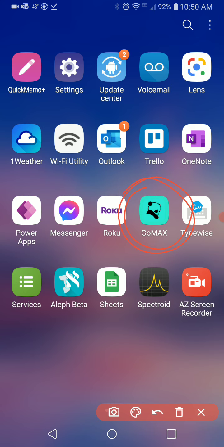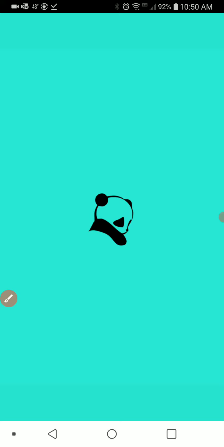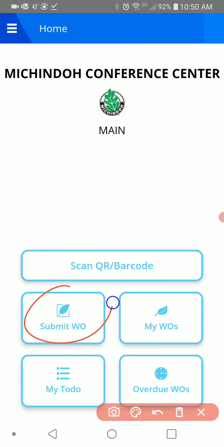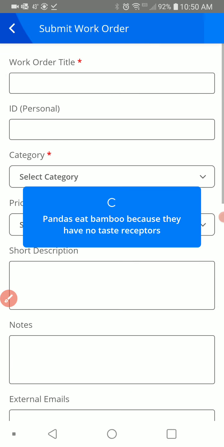If you haven't seen the other video, this is what you look for and search for on your app store. We're going to click on that, and that'll bring up the app. And then here's our main screen. So what we're going to check out today is the other 4 buttons on the bottom, the work order buttons. First we're going to start with submit work order, and we'll click on that and see where that takes us and how to fill that out.